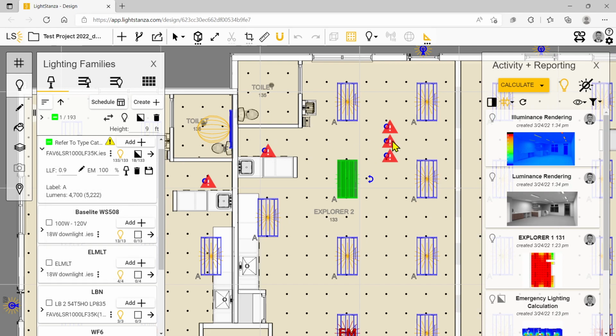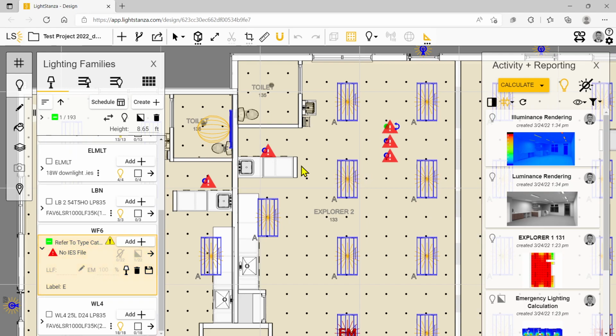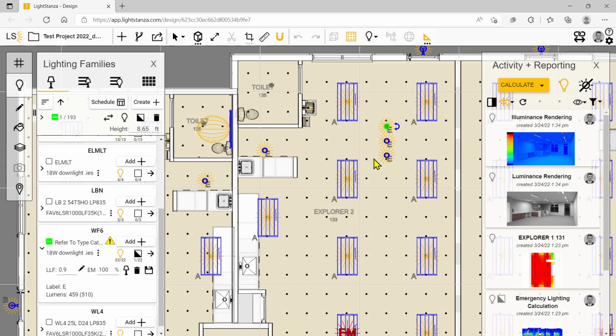If you bring something in that has this red warning symbol, that's just telling you that there's no IES file associated with that. So I can just select that fixture, come over to this menu where that's highlighted, select no IES file, assign from the library, pick the one that I want. You can see that warning symbol goes away, and now those are assigned.